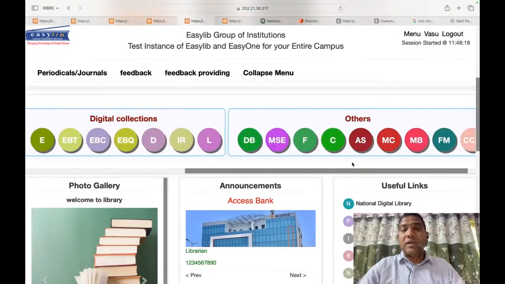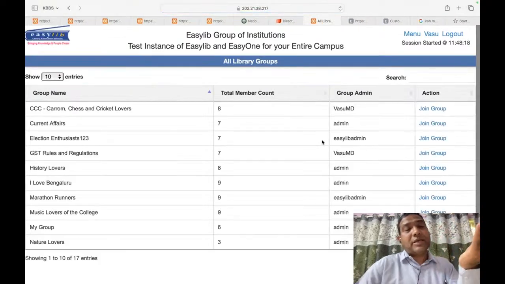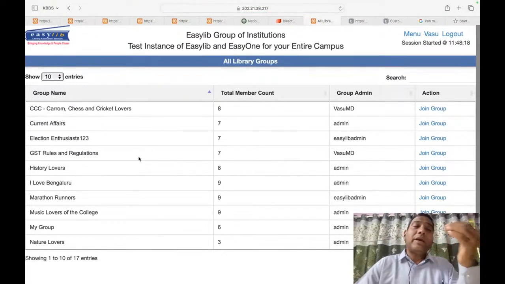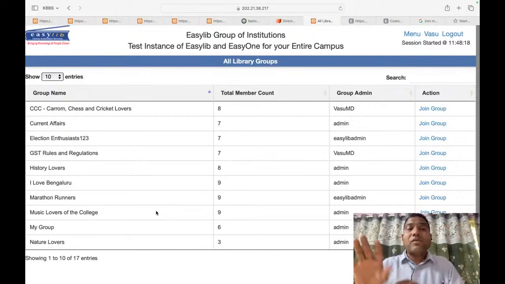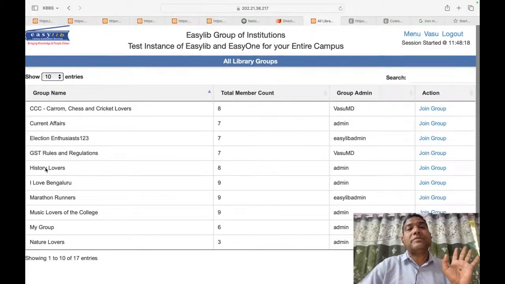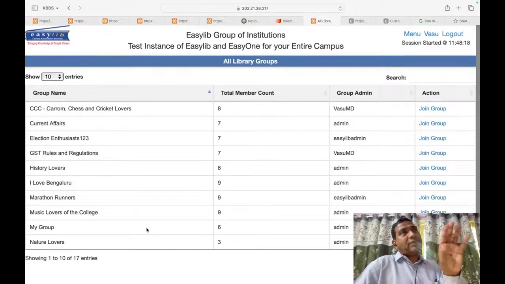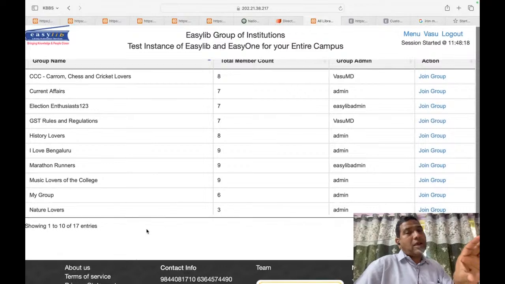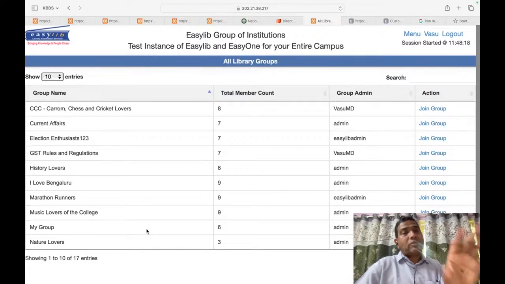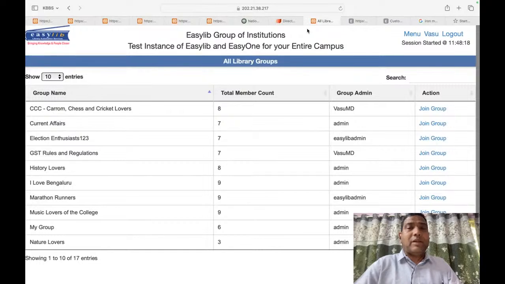So this is if you have created, let's say, the GST group, histories, tourism. So all your professors, whoever is teaching, let's say history, right? They can build their own digital library, give access to the history students, or the first year MA students who are studying history. So you can give the access. So that access is available in Easylib.